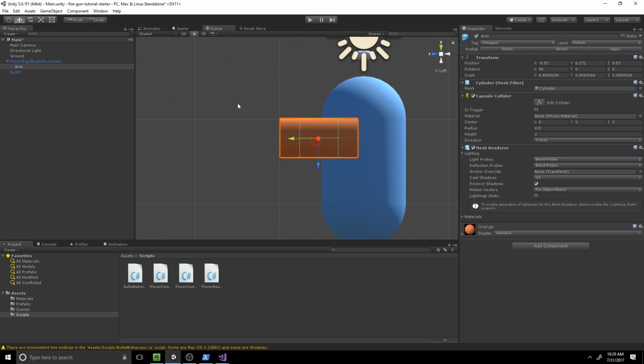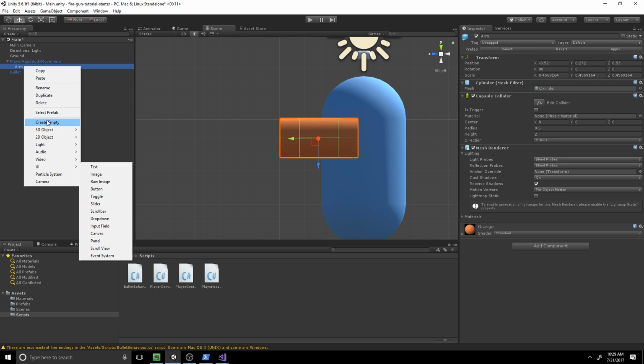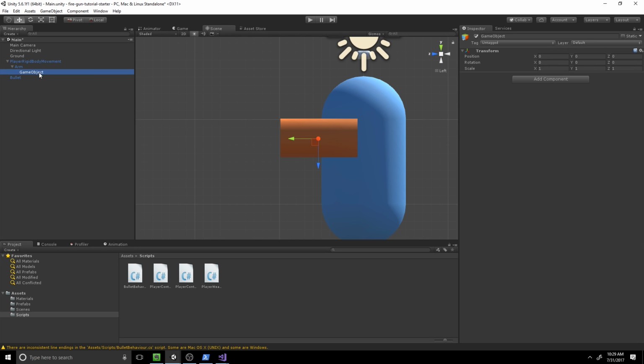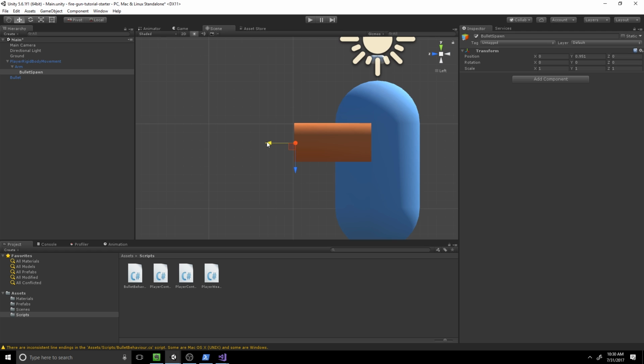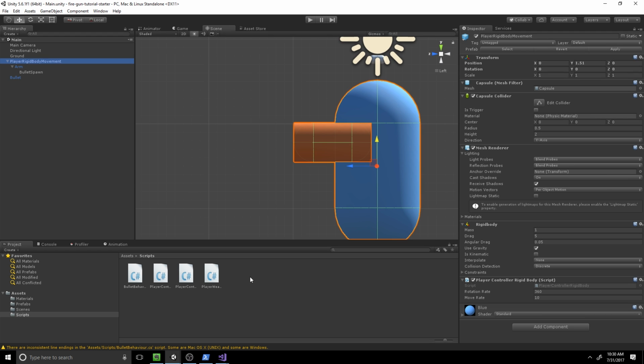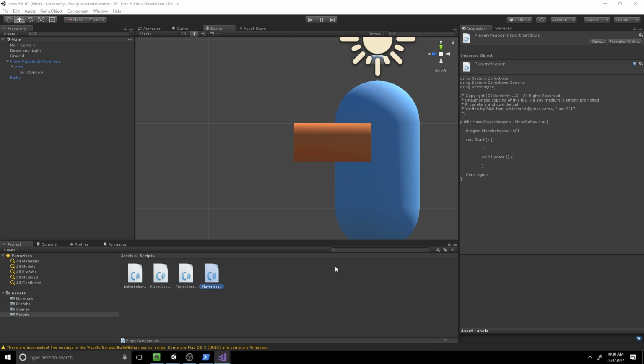And on this arm component, or game object here, I'm going to right click it and I'm going to hit create empty. And I'm going to rename this to bullet spawn. Now this, of course, is where our bullet will spawn. And I'll just go ahead and drag it to the edge here of our player's arm. And perfect. So now let's go ahead and edit our player weapon script here.